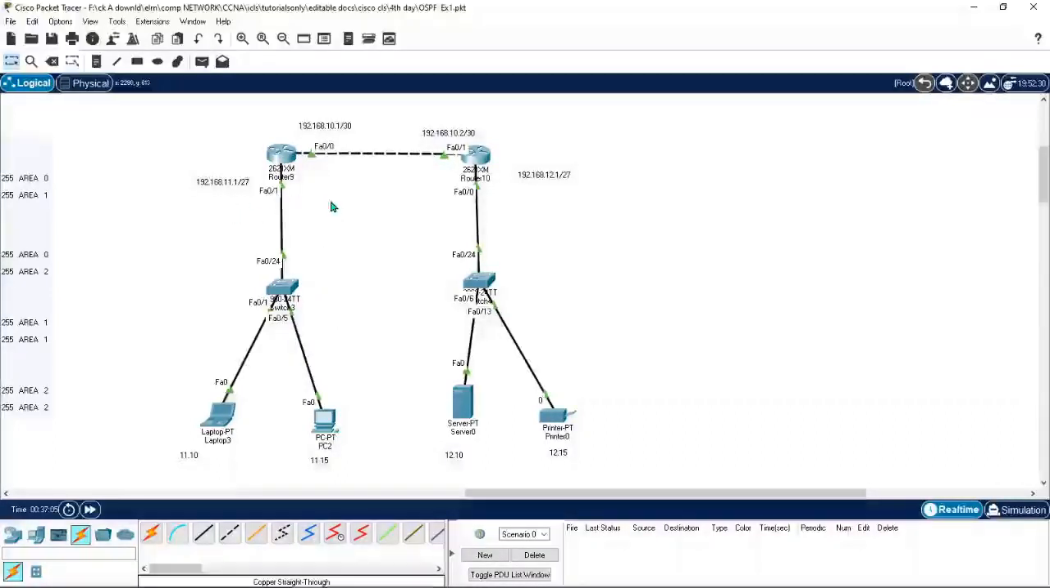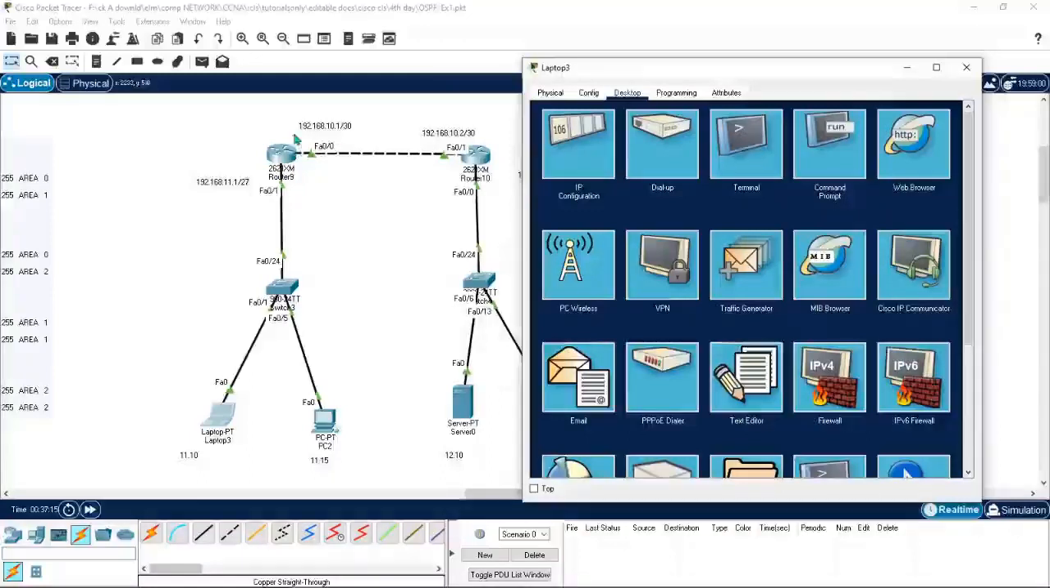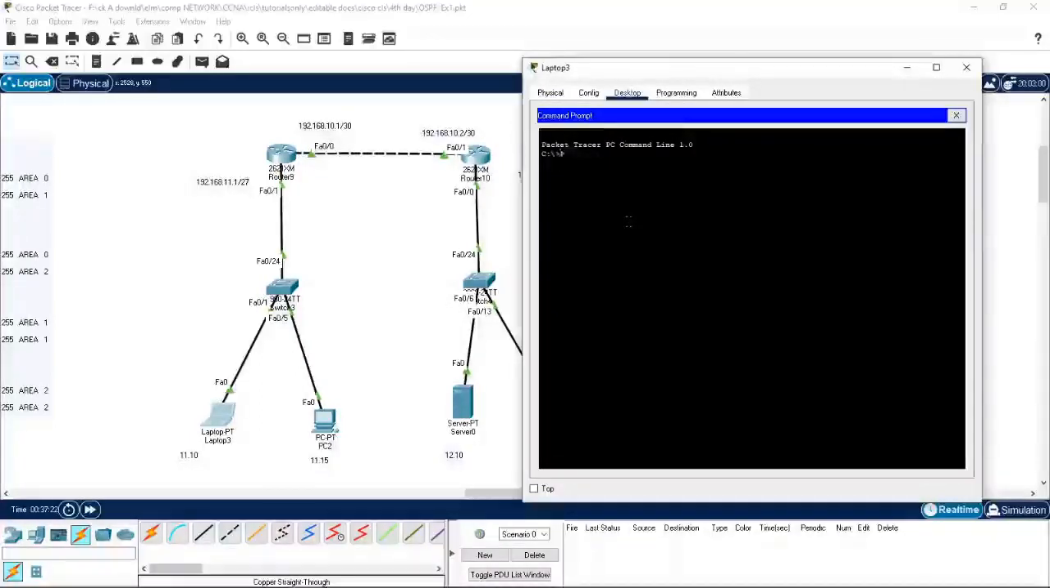So now we can check from this 11.10 PC how far you can ping, up to which level, which means 11.1, 10.1, 10.2 and 12.1. Just check up to which IP address you can ping. Generally, you can ping only up to 192.168.10.1. Why? We haven't configured any routing protocol in this router.